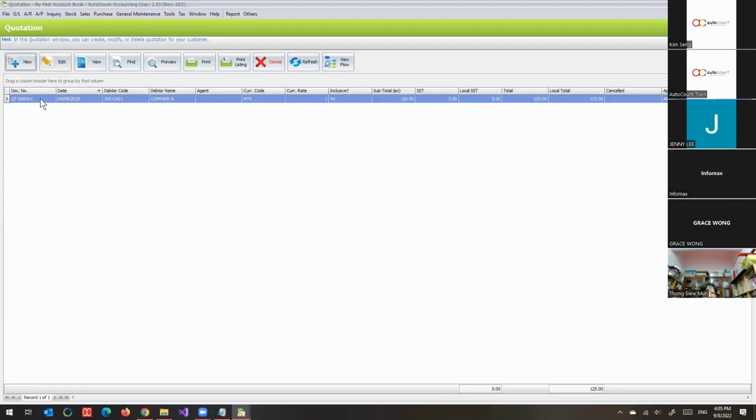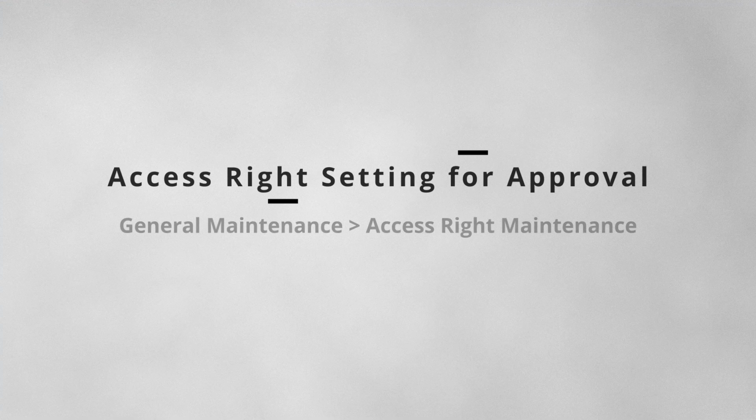Quotation, here you see how we do the approval. There are two combinations. One is access right, auto approve. Another one is the user is not auto approve and cannot approve, then the user must wait for others to approve. So it involves access right. So first of all, we need to check the access right setting.